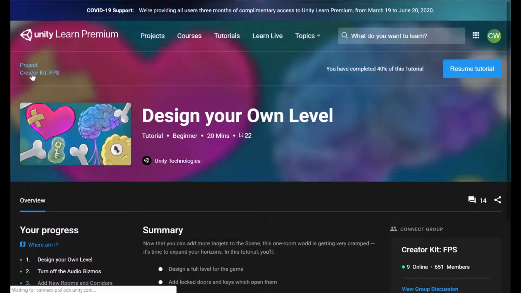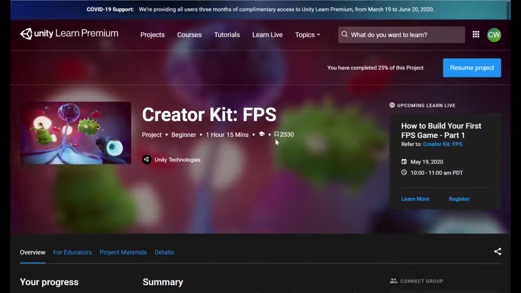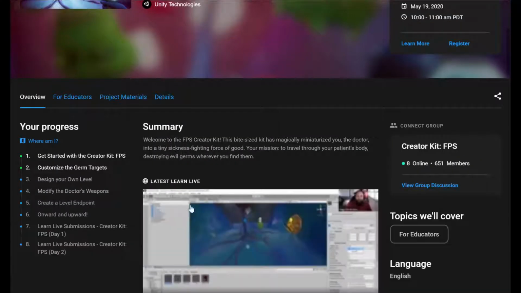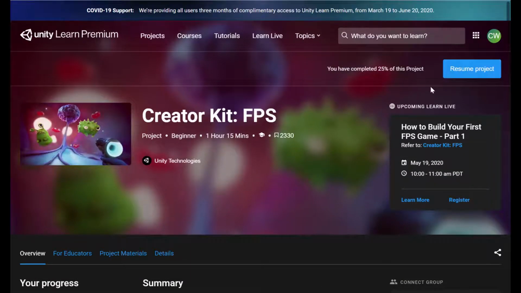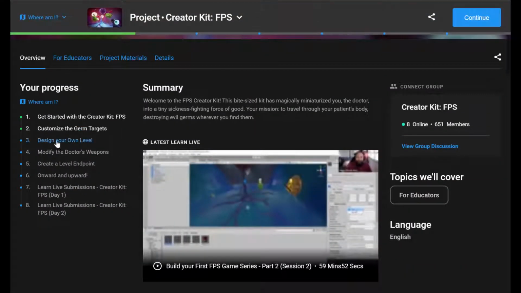Let me just show you one thing. I'm going to go back a step. Under Creator Kit FPS, if you look here, you can see a summary. If you log into Unity, you can be tracking your project. So it says we've done 25% of the project, so we're a quarter of the way done. You can see what we did last time, and you can follow all the steps there.